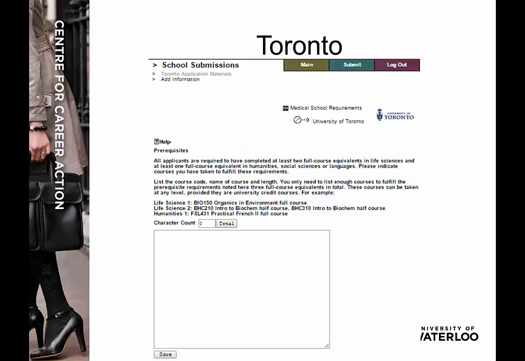This is a screenshot of Toronto's prerequisites form. U of T strongly recommends that applicants have completed their prereqs before applying to med school. If you have a question about the prereqs, read through Toronto's Frequently Asked Questions page on their website. They provide a link so you can send an email to them with questions and course descriptions.